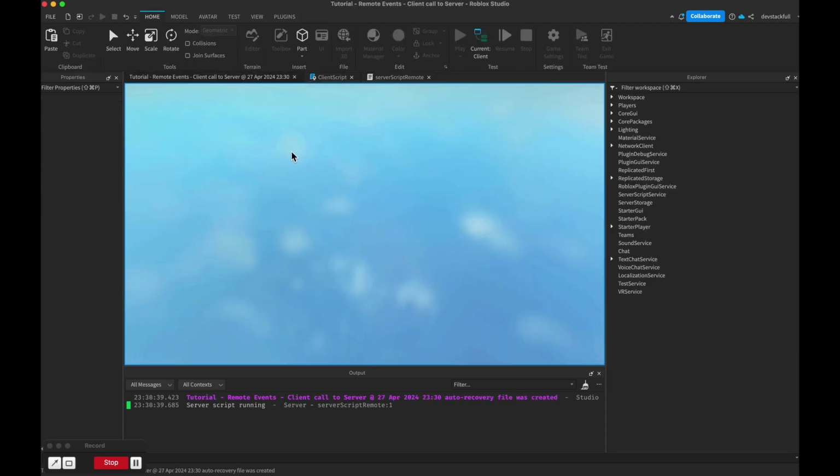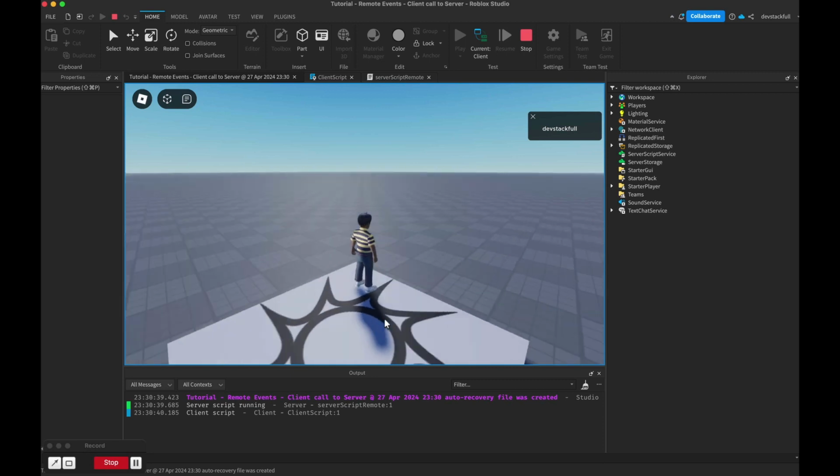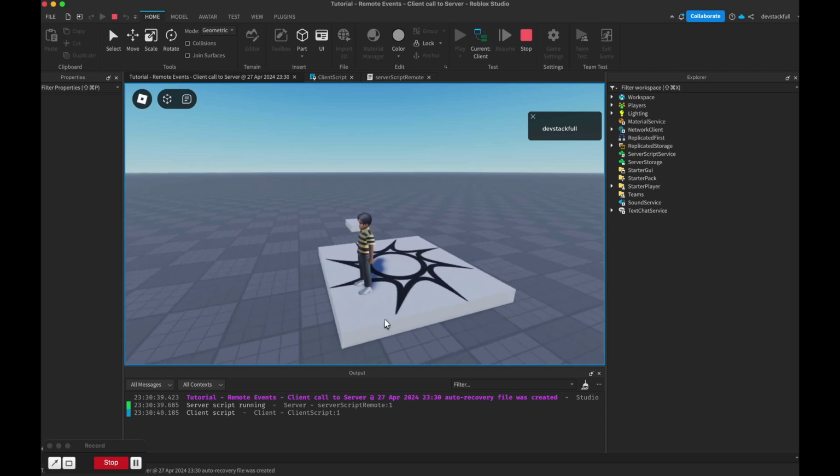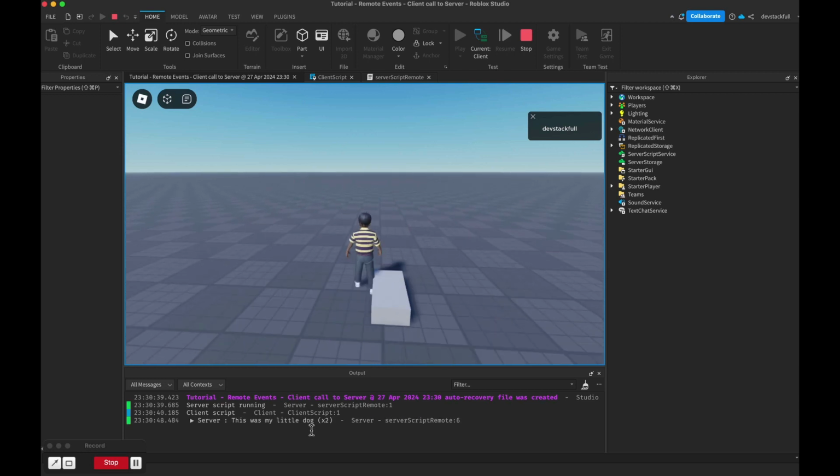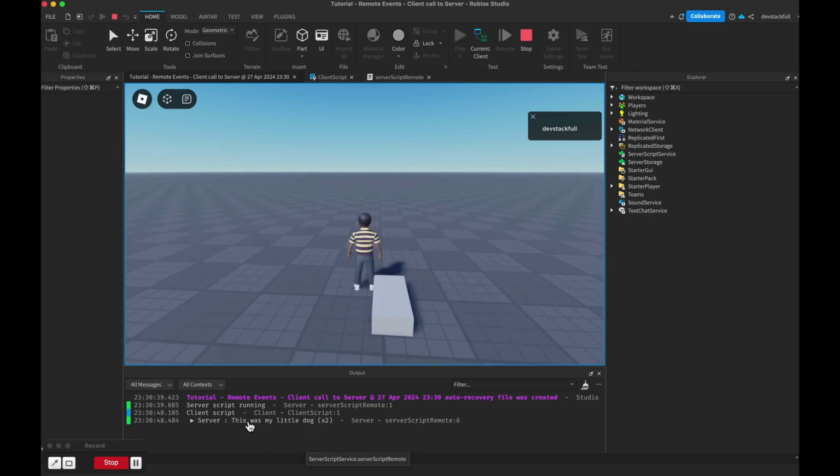So let's have a look. When we play this, when I walk into my block, I should see output at the bottom here. There we go. This was my little dog, and that is coming from the server. So that's the 2 variables put together in the remote event.